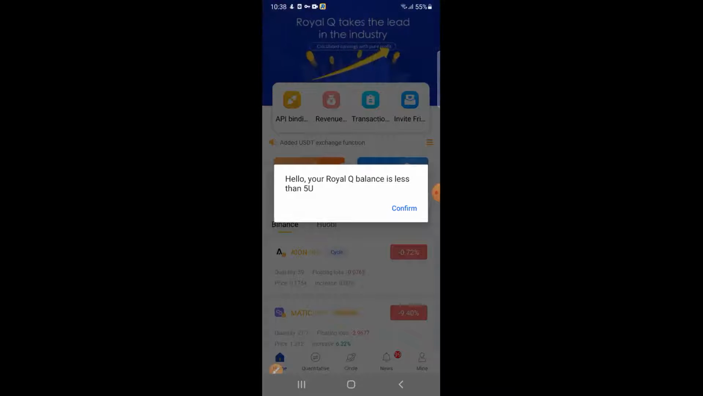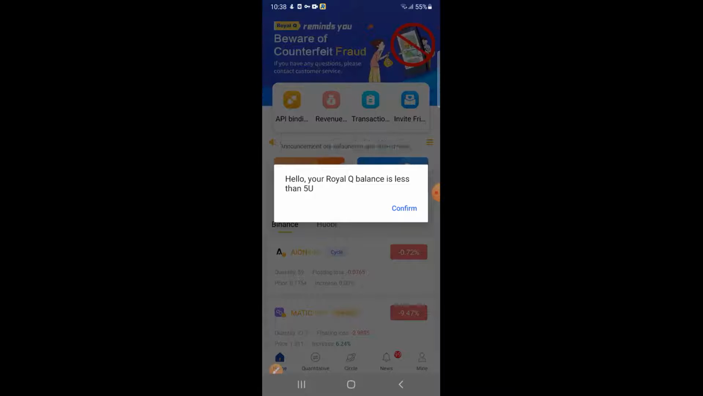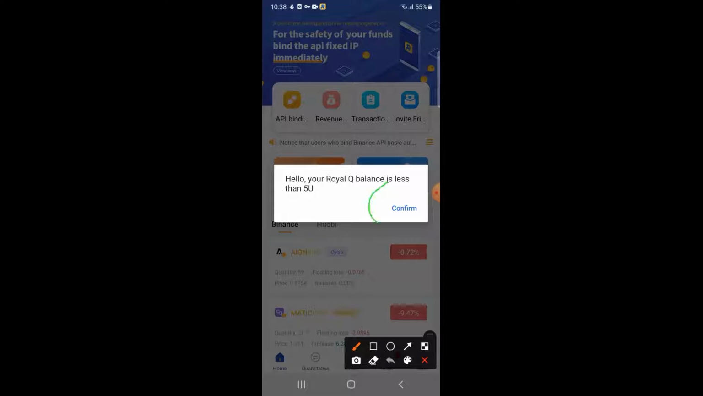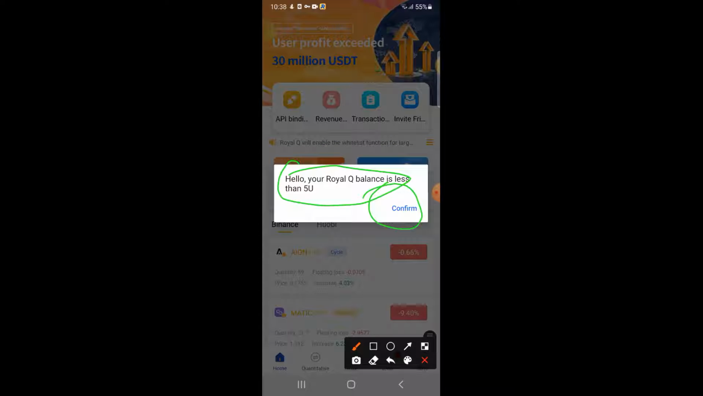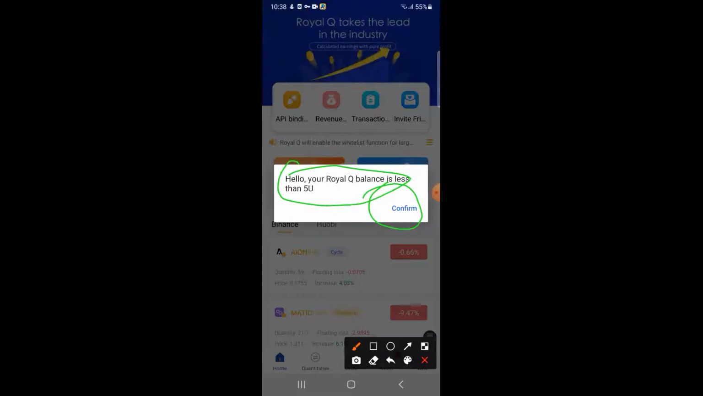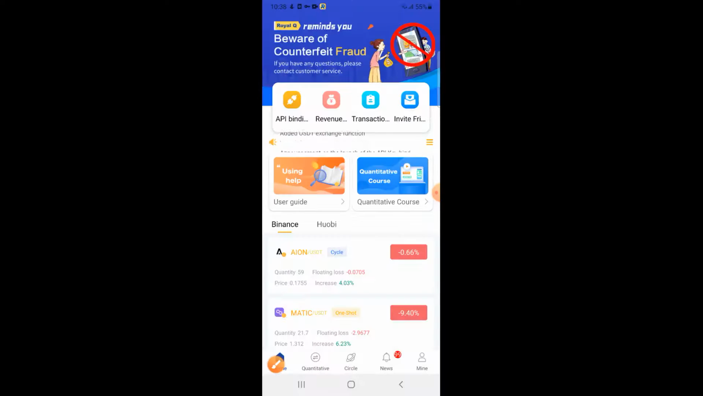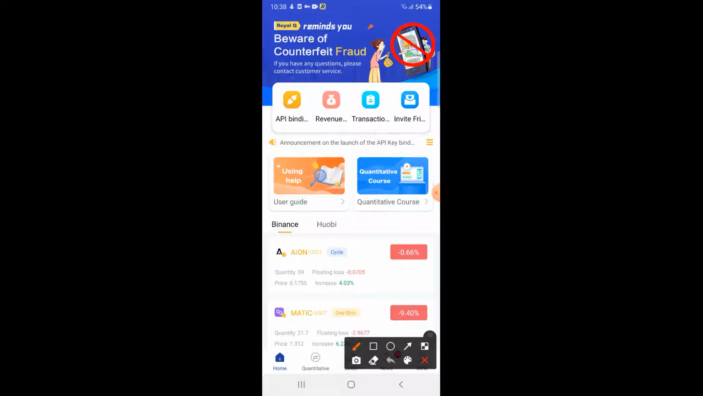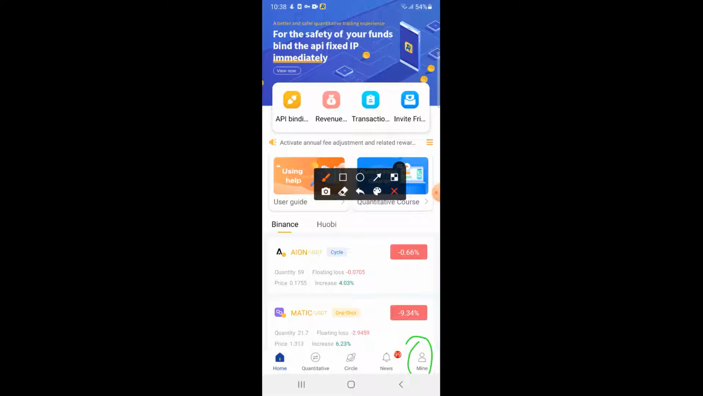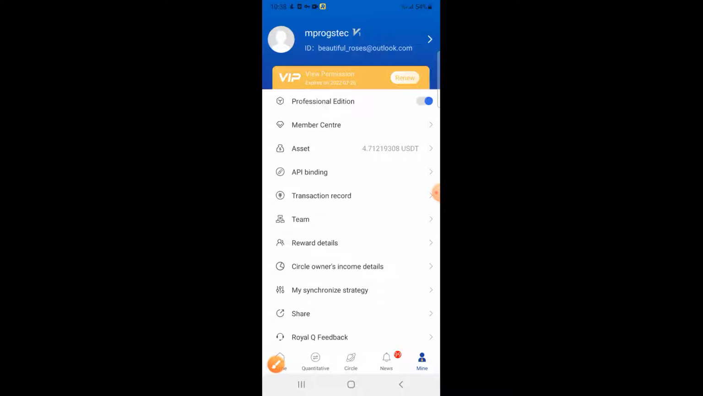Today I am showing you a very important topic about the RoyalQ auto robot trading fee. As you will see here, when I open my RoyalQ app, there is a message: RoyalQ balance is less than 5 USD. Why? Because of my auto robot trading fee. When I click on Mine, as you will see here, it is showing 4.7.